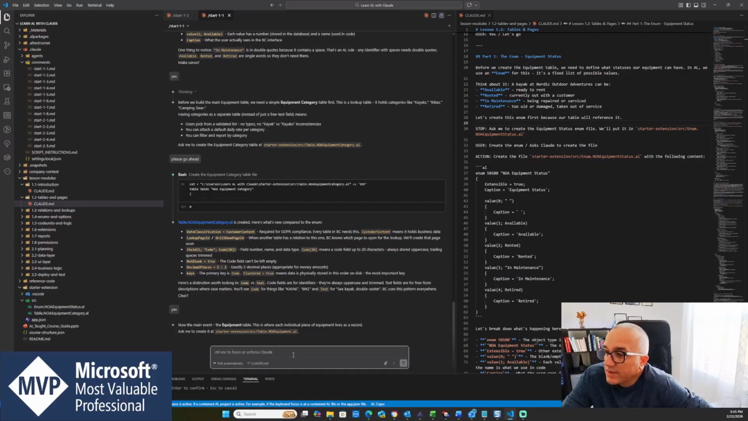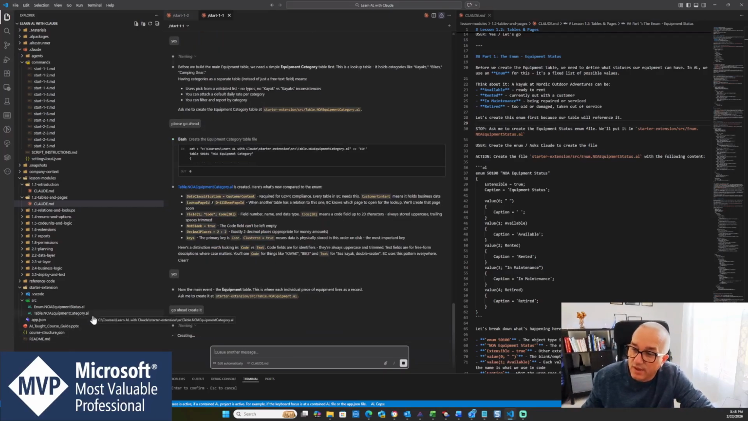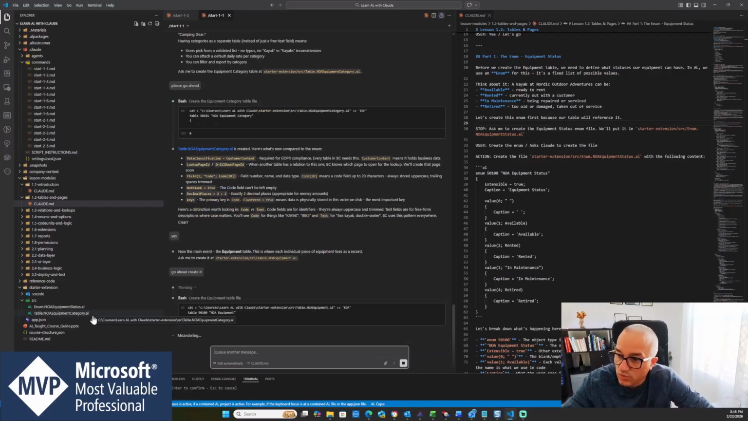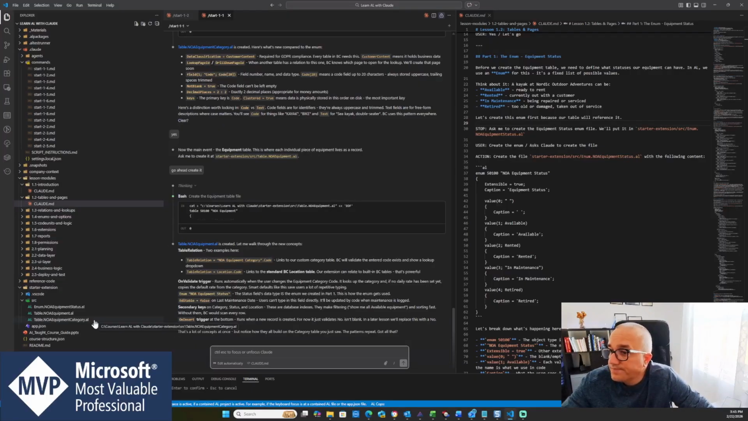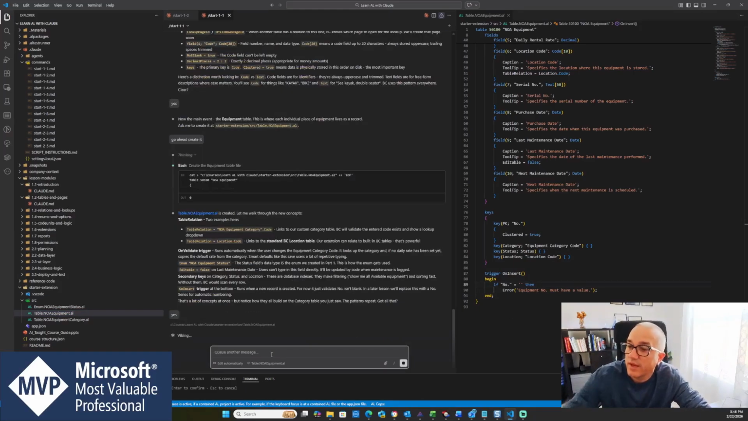Ask me to create it. Go ahead, create. It's already created here. I was trying it before, so it will just create in a similar fashion to how it created the enum. It's talking about table relation, the use of the enums in the table, Editable equal false, and OnInsert. It got an OnInsert trigger. Yes, I got all that.